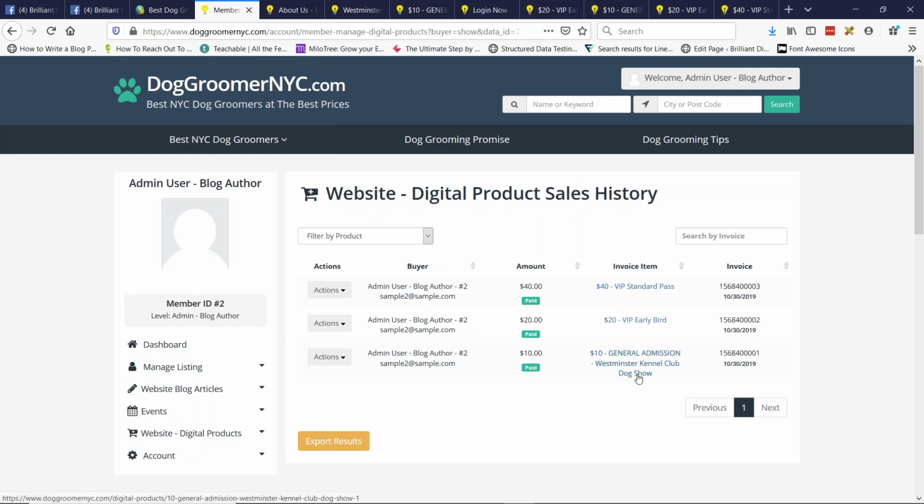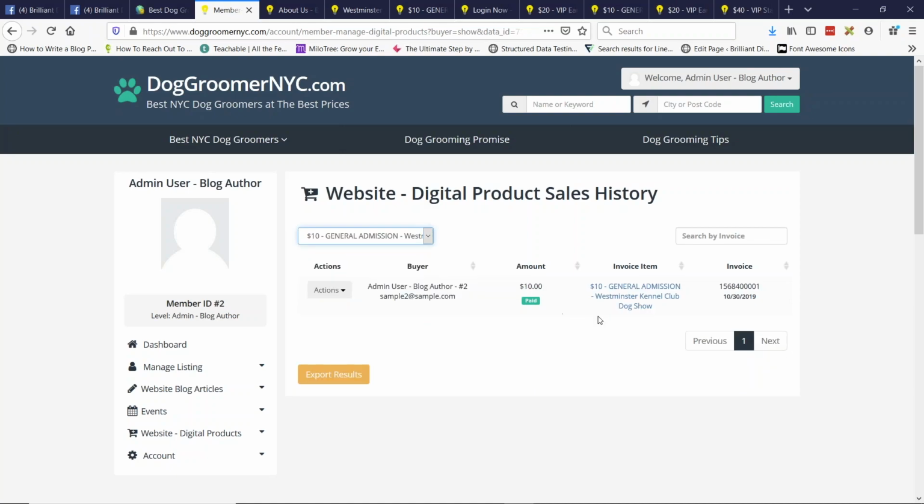So what the real magic is here is, let's say you had 50 people buy the $10 general admission. Up here, and this is the secret sauce, you can filter by product and you can filter by general admission, and it'll just show you the buyers that purchased this product, in this case, this type of ticket. And then here you have the export results button, and that'll give you like a CSV Excel file with all the pertinent information of what the product is and who the buyer is. So if you ever wanted to have like a checklist or something like that at the door, if you're physically checking people in, you can definitely cross-reference their name with your list of people who purchased this specific ticket.